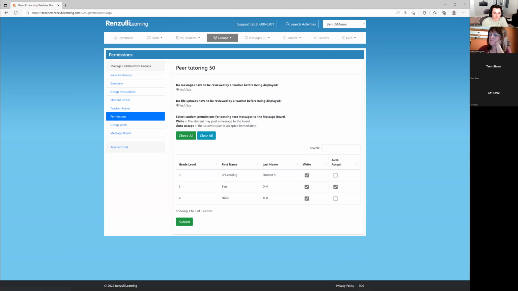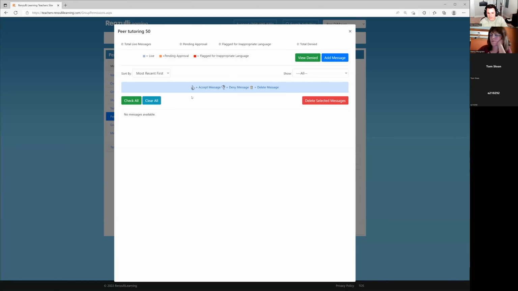All righty, awesome. So the last 2 steps under the groups are the message board and the teacher chat. The message board is going to show these messages that students have sent out from a much bigger point of view. It shows you all of this information up top. So flag for inappropriate language, denied, pending approval.